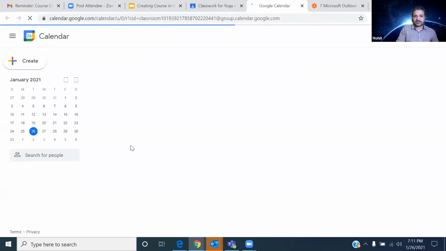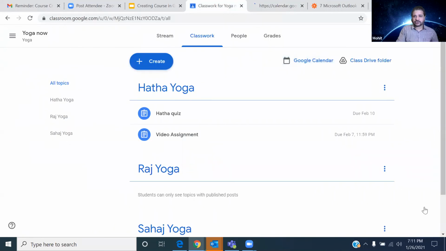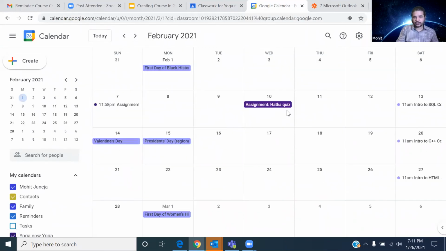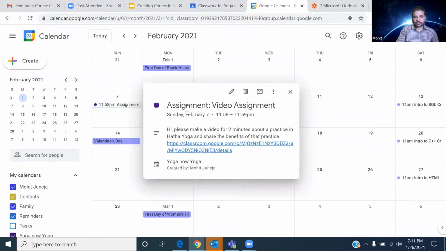If I'm going to Google Calendar, it's going to show you these due dates here for the student and for you too. So you can also see, if you go to a specific date, you're going to see February, assignment Hatha Quiza. So there's the option here that I just created. And then also, if there was another one here, and then there's an assignment here. So there's an assignment for, I'm going to click on this, I'm going to show you assignment, video assignment Sunday, February 7th, and that's going to be all description here.